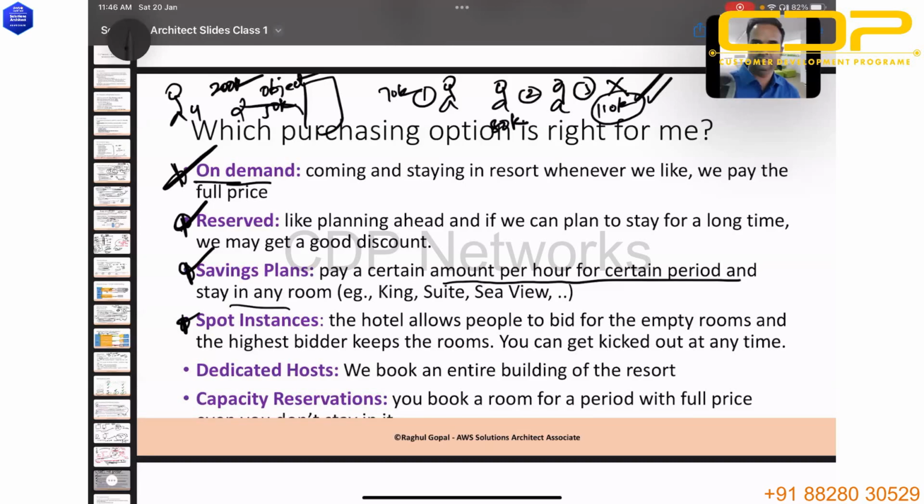Clear, got it? What about spot instances, all clear? Yes. Okay.